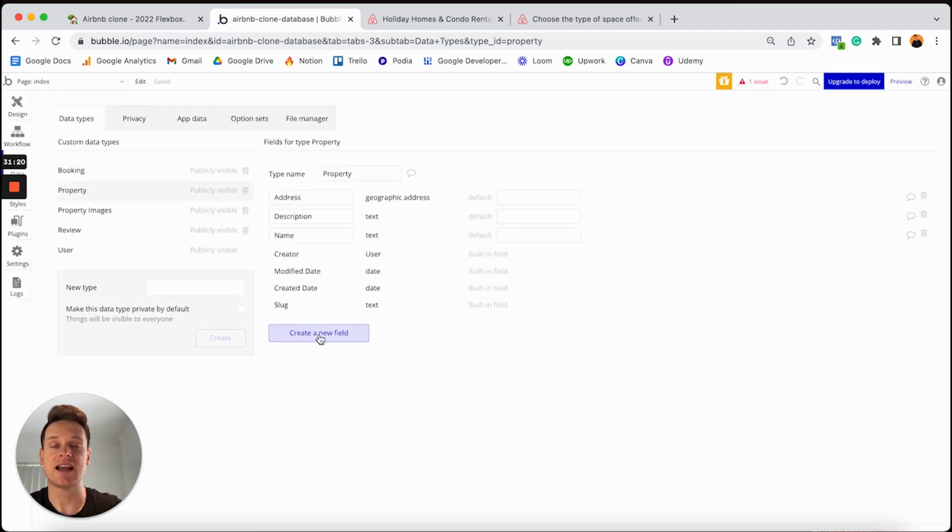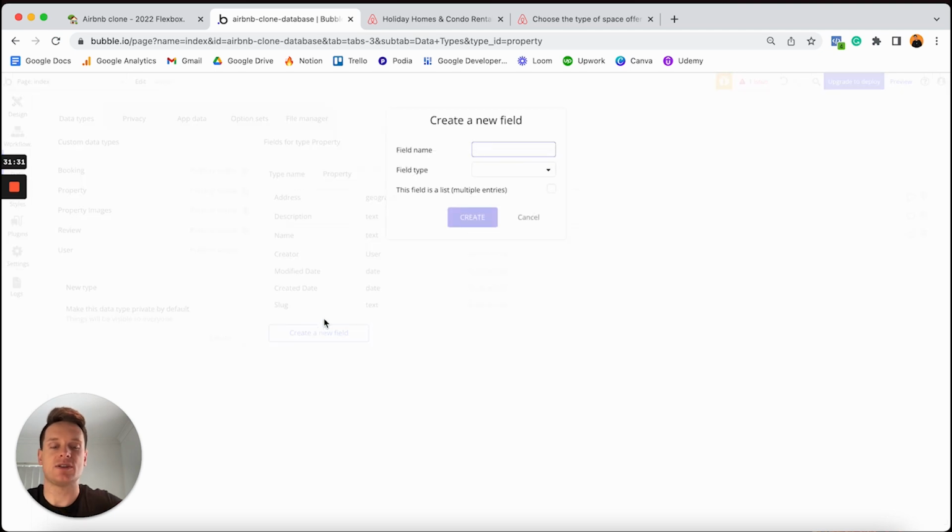Then the next field I'd like to add is going to be the cost of this property. So what is the price per night to stay at this property? And so I'm going to create a field here, and I'm just going to abbreviate this to be called PPN.